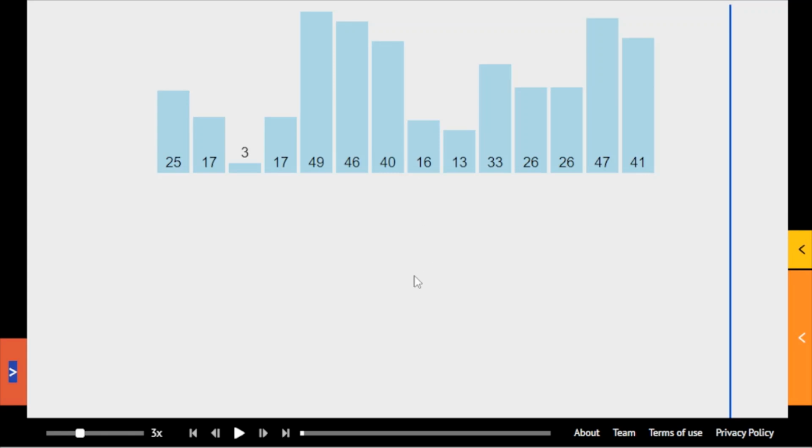Assume this is an array. First of all we need to find the minimum element in the array. As you can see, 3 is the minimum element of the array, so we will swap this element with the first element of the array so that 3 comes in the right position.